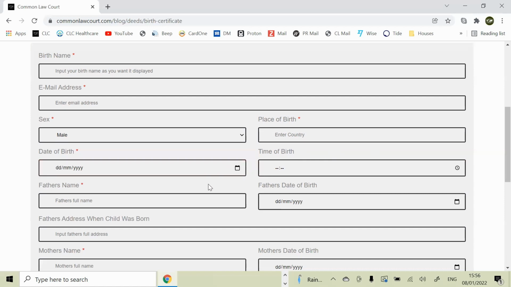So what we're then going to do is we require information on your father. So put your father's full name in this field here. Although bearing in mind that some people filling in this form may not know who their father is, it's not a problem.